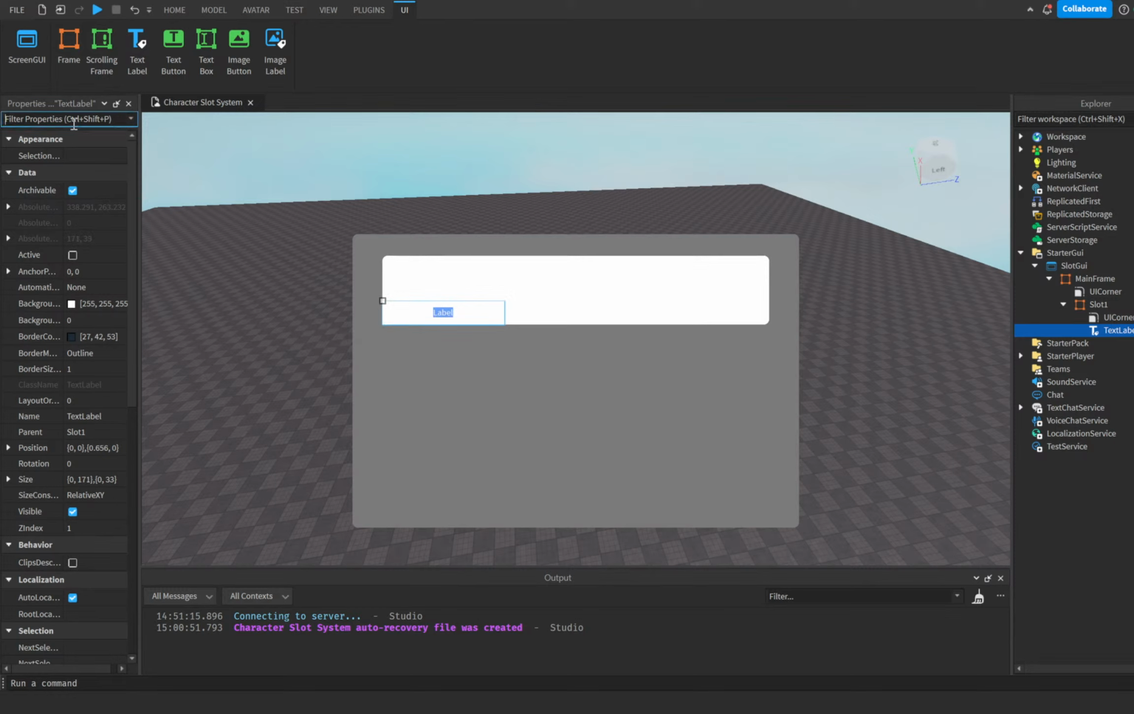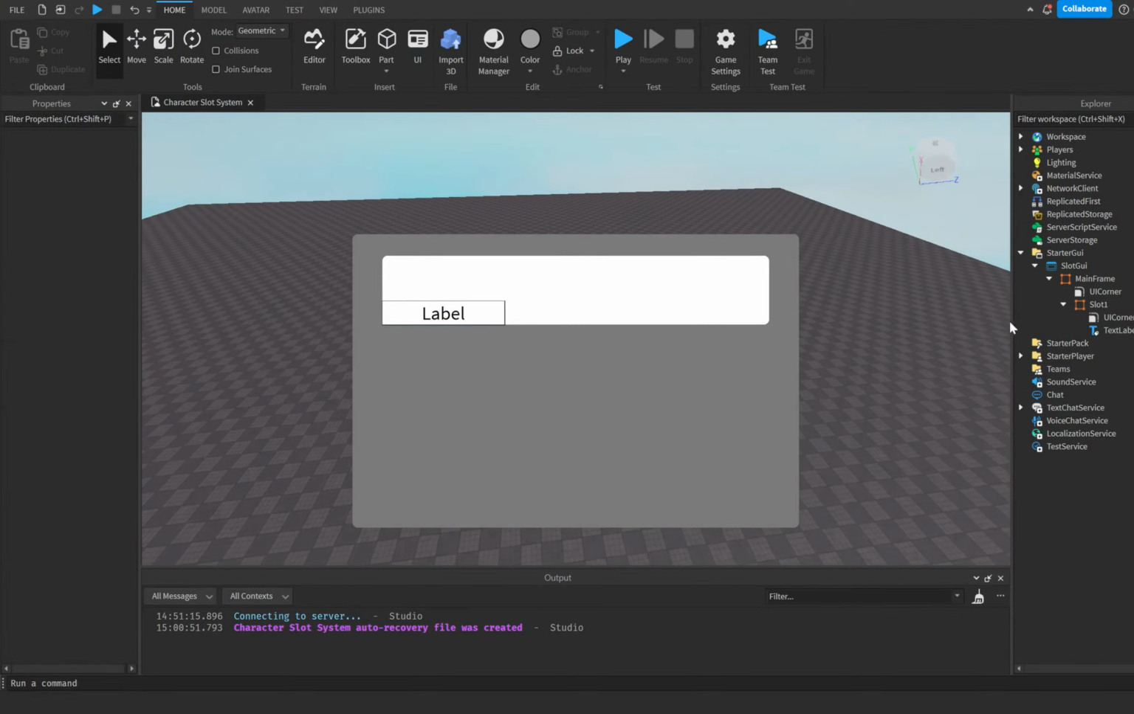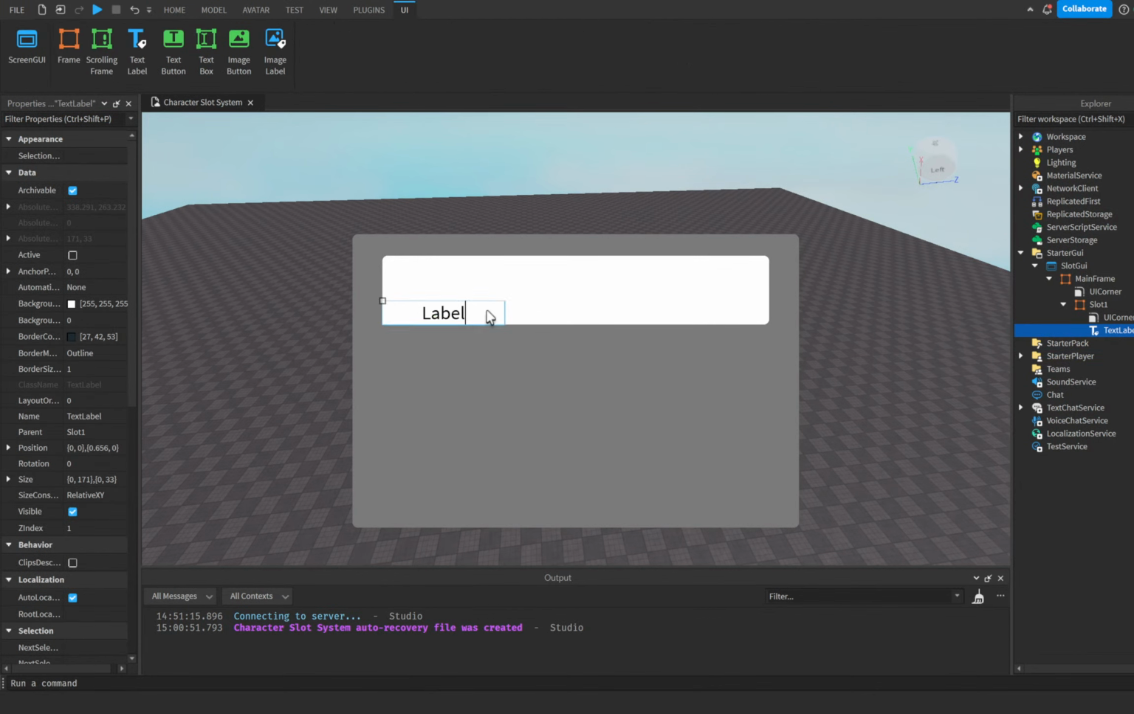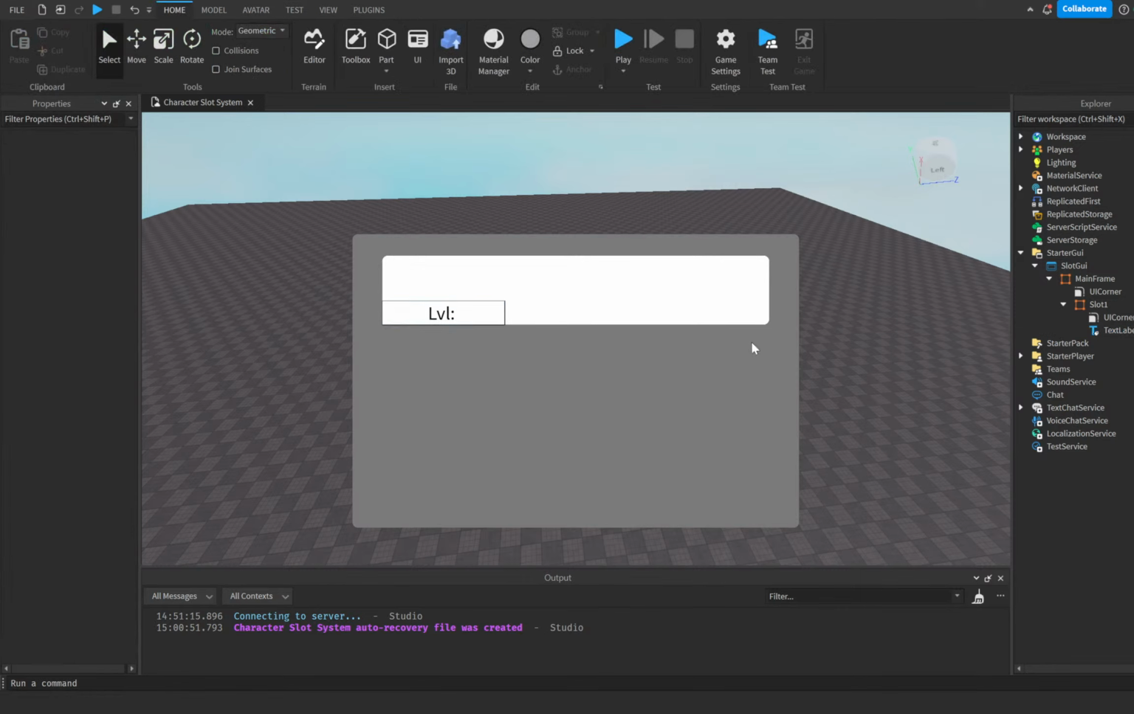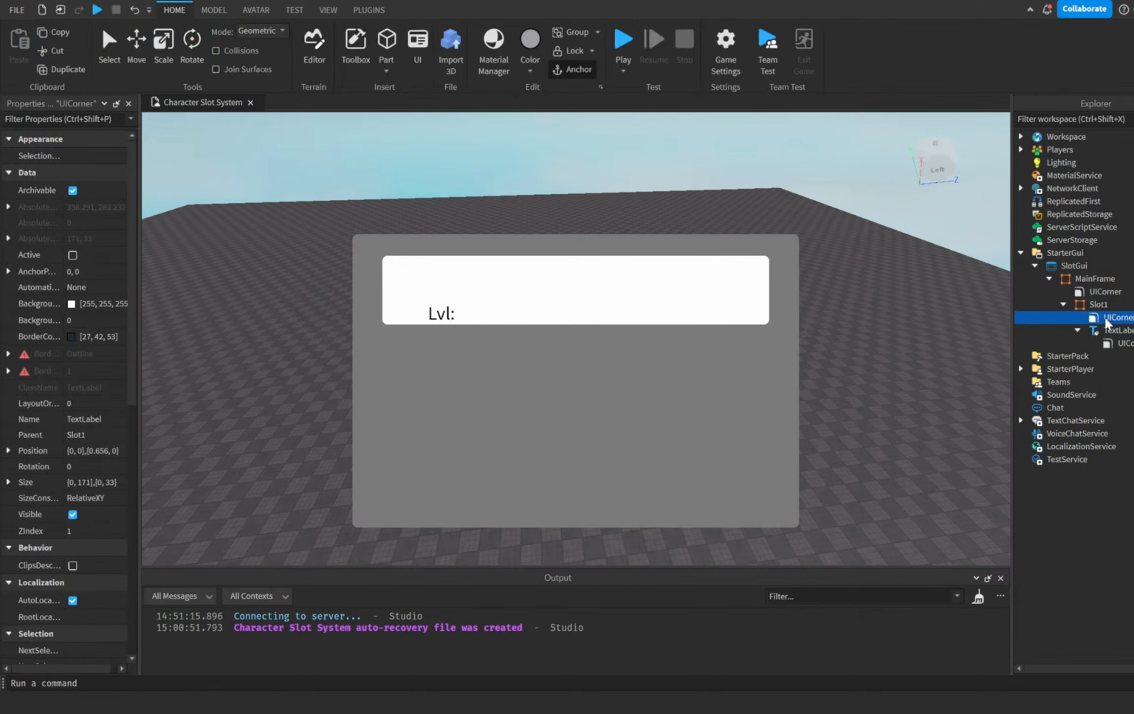And this text can show the level. It's gonna be like your level, I don't know, it's kinda hard to explain. It's gonna show your level when you switch slots and stuff.